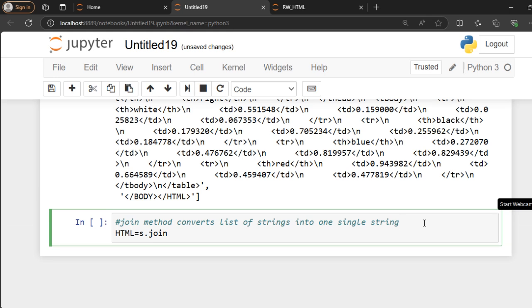So what is a delimiter? In my case, I will have my delimiter as a space. So how do you do it here? I'll specify the space this way. Just put two opening and closing quotes, dot join method. Just call the join method here, and for the join method the argument which I'll be passing is S. So join is a method which converts the list of strings into one single string, with the delimiter specified.